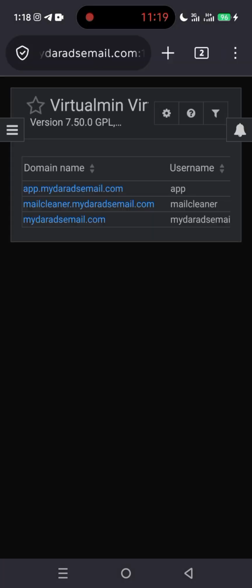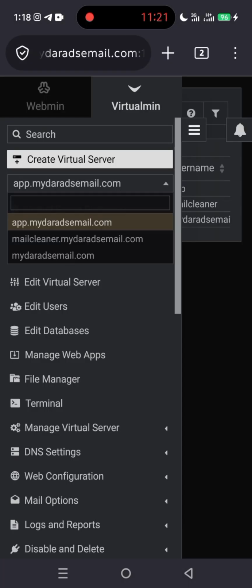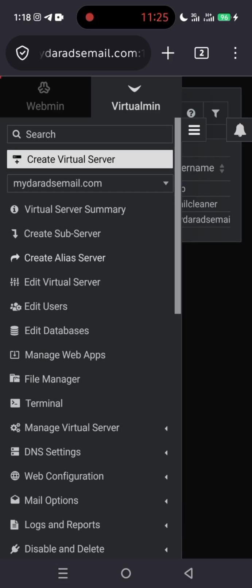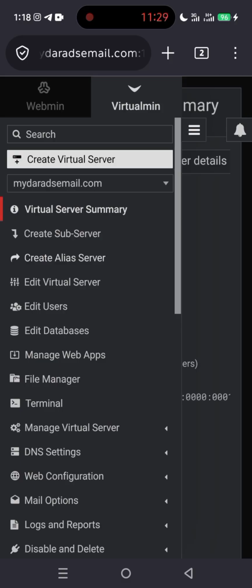Virtualmin. So you choose the server you are working on. I have many servers because with this control panel you can host many websites here. That's if you are working with a virtual private server. A VPS server is totally different from your shared hosting. You can use one as a shared hosting. This is how shared hosting works.